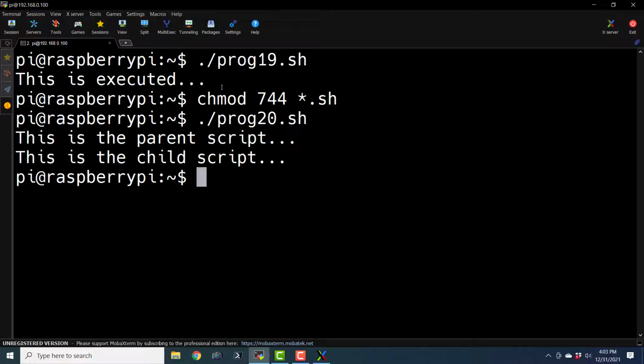So this is how we can run one script from within another script by calling it normally, the way we call it in the bash shell. Now I'm going to show you the sleep function.